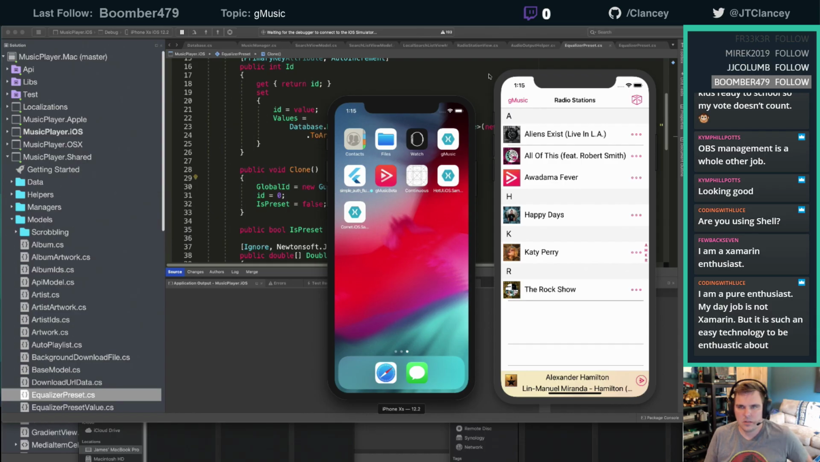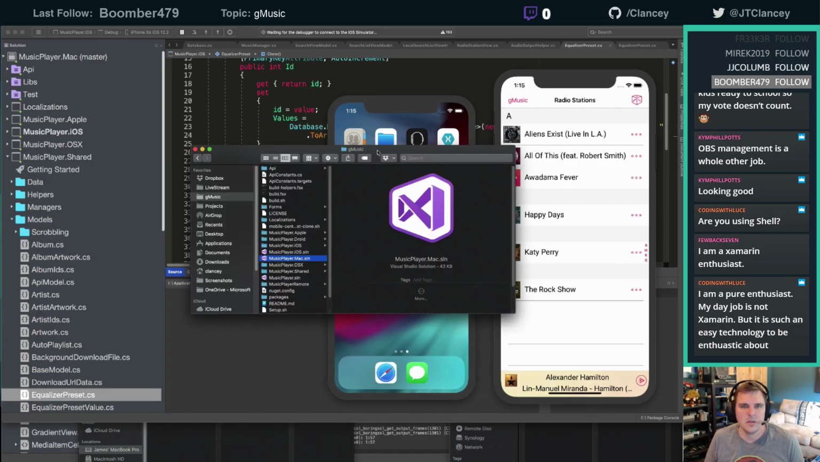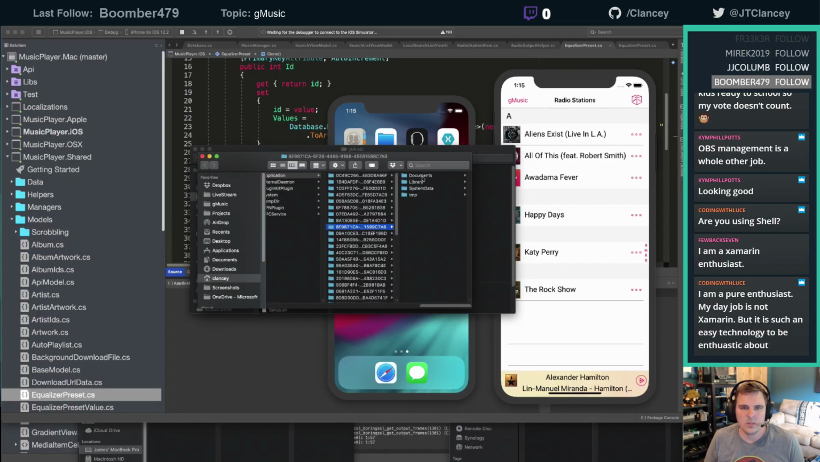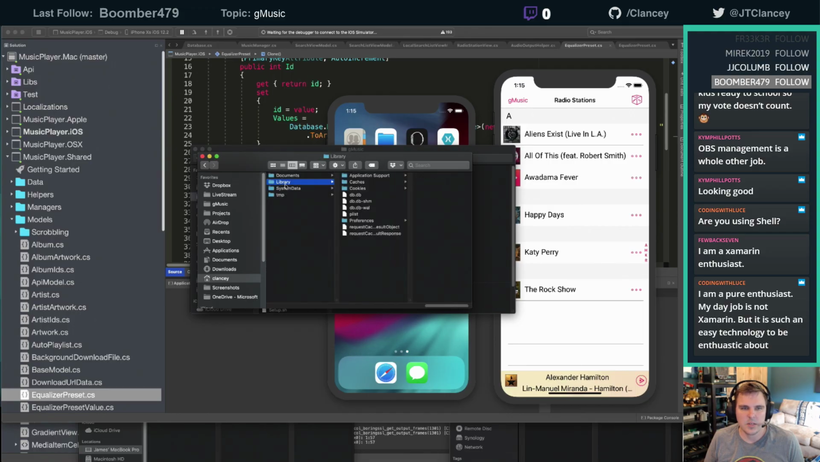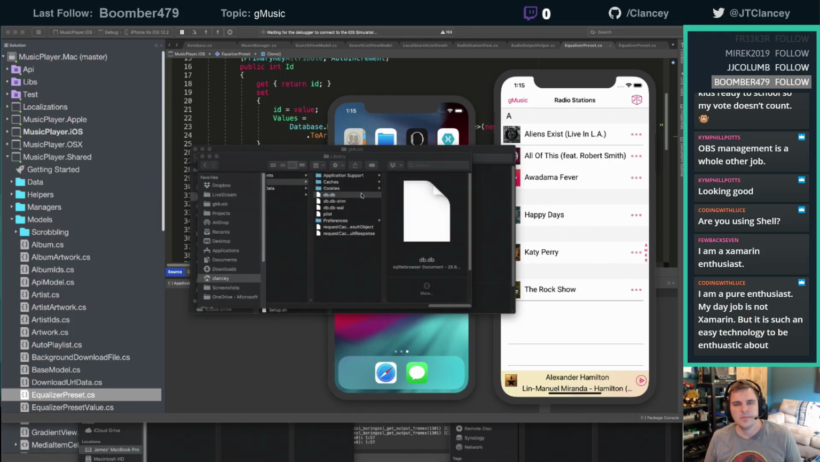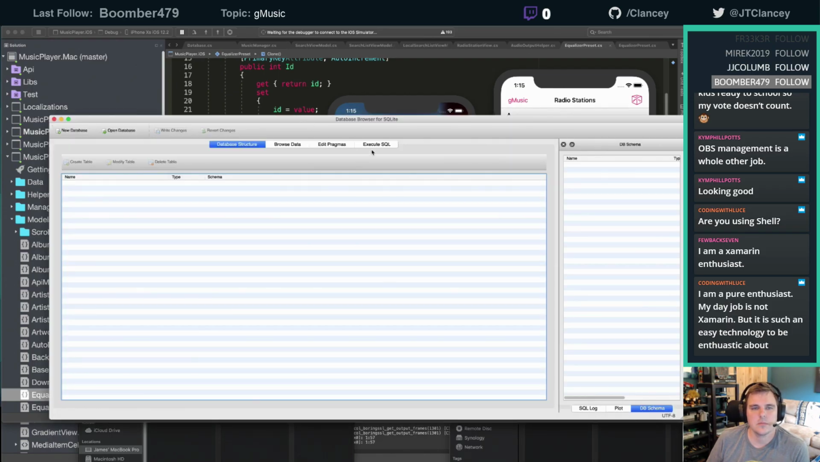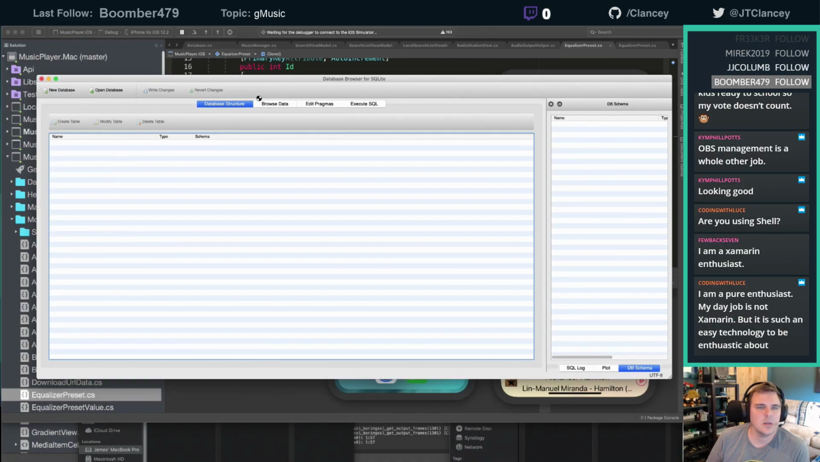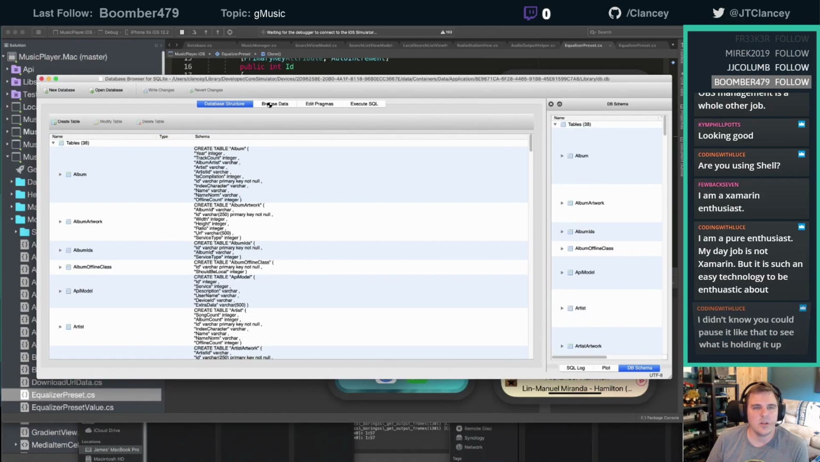Maybe we will. Do I have the sim thing? Well, let's go look at the database then. So, reveal in sandbox. We'll go to documents. Nope, not documents. Library. Open up the database in SQLite browser, and browse data.